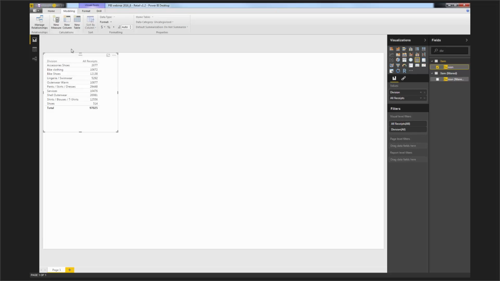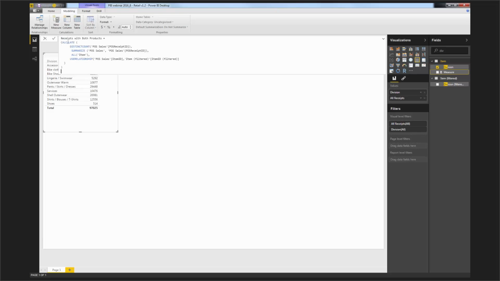This measure is just coming. Voila. So actually, we calculate received with both products. Now, distinct count. First, calculate the post receipts that there are, and then summarize and put a filter, and say, give me when there is a relationship between the post sales ID and the item filtered ID. So just give me this information and look for also what we have filtered.